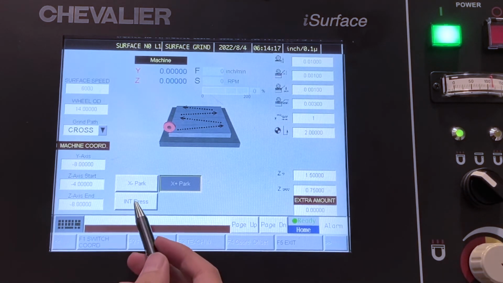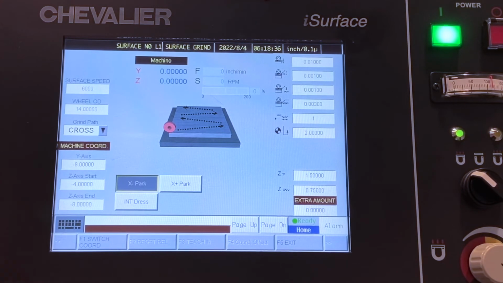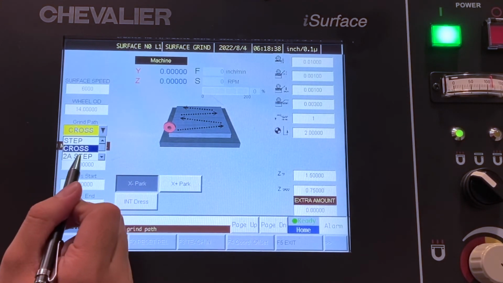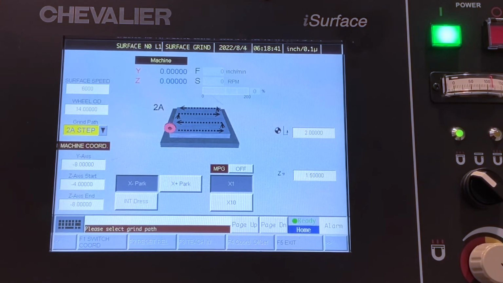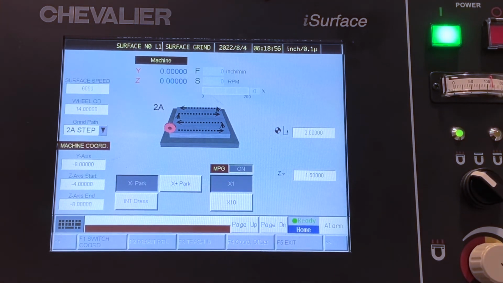And we have our dress interrupt button. So if we say we need a dress now, we tell the machine hit the dress button and the machine will go and dress. And then another grinding path we have is we have our 2A mode. We can set the 2A mode. As you can see, all my down feeds disappear. This sets the machine into a two axis mode, and you can run the magnetic pulse generator on. If you turn it on, your MPG now controls your down feed in 1x or 10x, and you manually control that. So we can turn that off. And then now we can head to the next page.